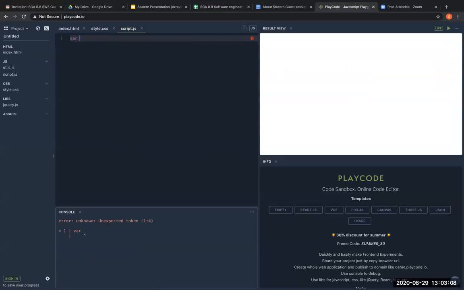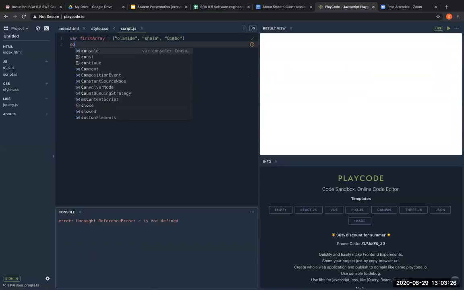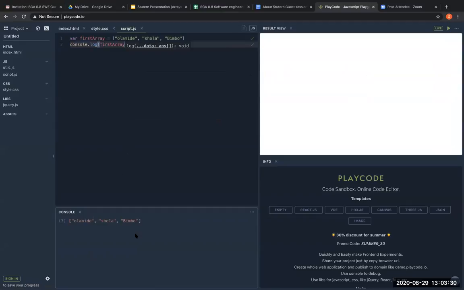So let's just create a sample array. First array: Shola, Bimbo. So this is an array. You can log it as well. So first array. As you can see, these 3 values are actually stored in just one variable.